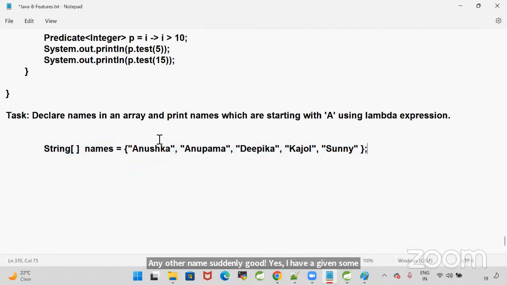Can you write a Lambda expression which will print the names which are starting with A by using Lambda? Declare names in an array and print names which are starting with A using a Lambda expression. Can you guys do that? Come on.